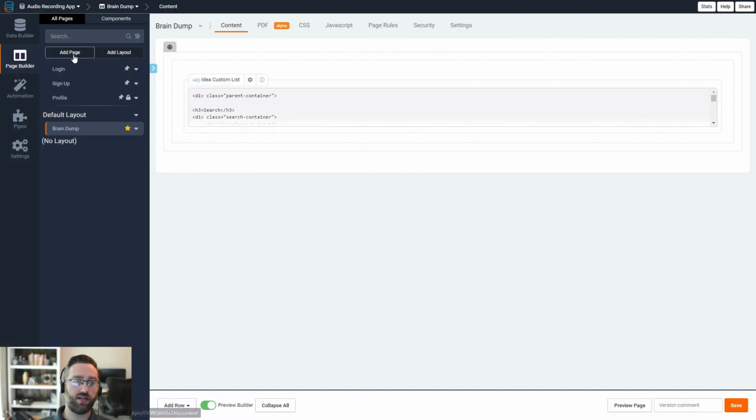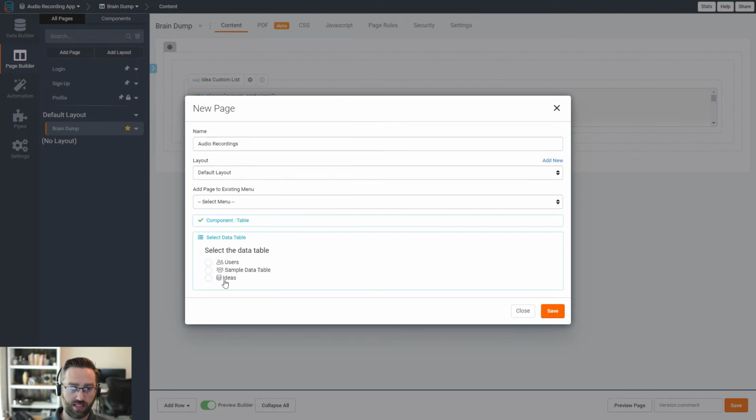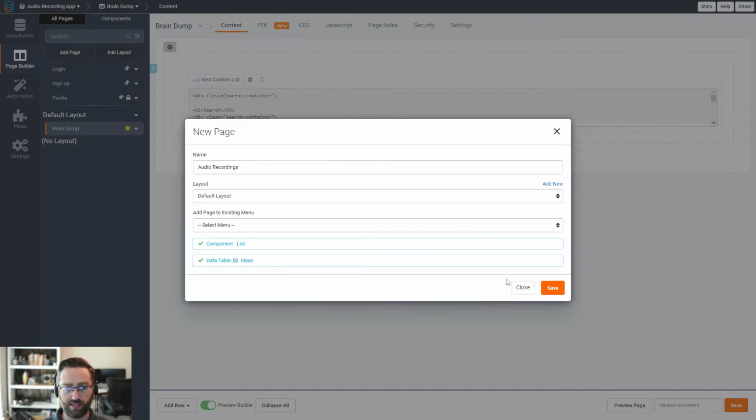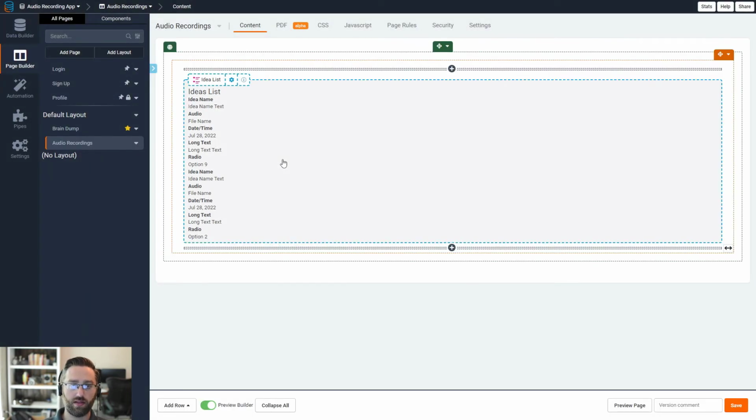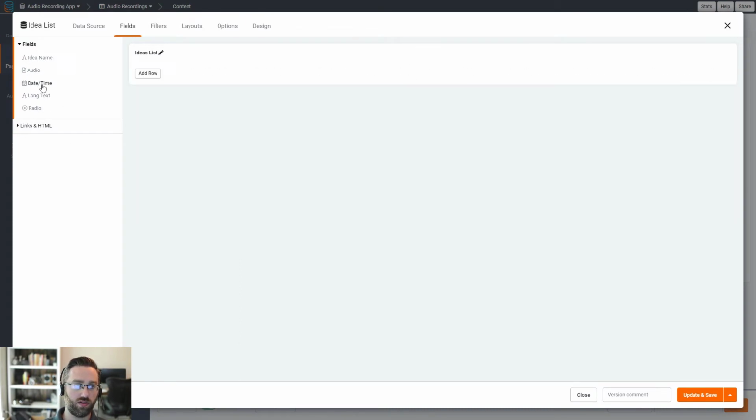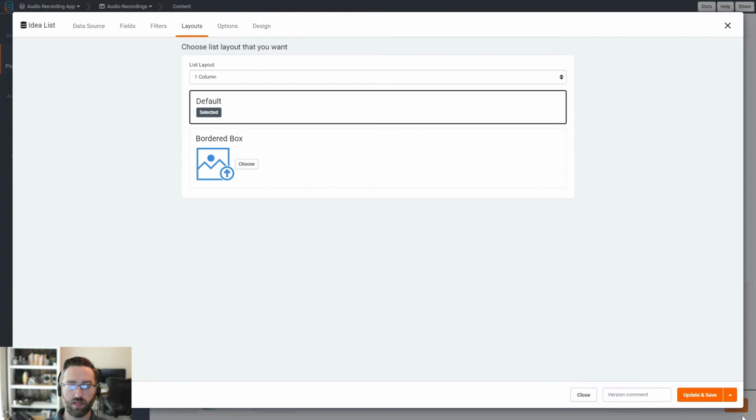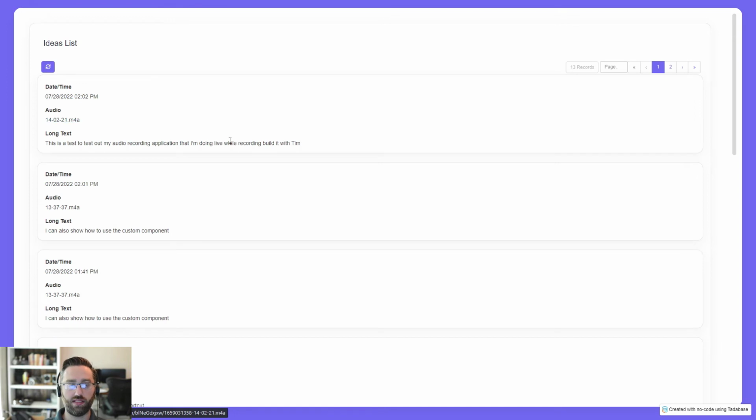All right, we're going to make a new page because I want to show you what this looks like if we didn't use a custom component. If we just had it be, say, a regular table component or something, or maybe even a list. Let's say you wanted to try to do it in a list. So here inside the list component, what do we have? The date, time, the audio, and the long text. All right, everything's fine there. And let's just see what this looks like if we didn't actually use the custom component.